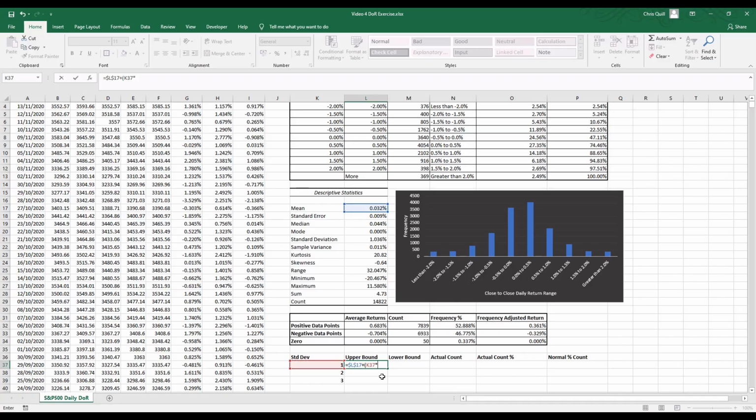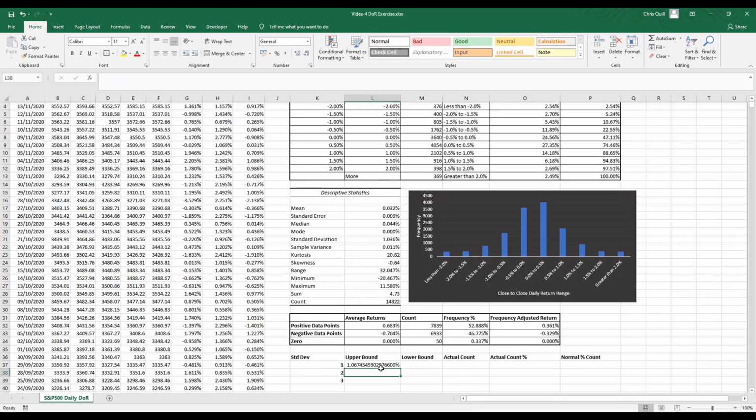I'm then going to times that by the standard deviation. So that is cell reference L21, and we can fix that cell reference because we don't want that to move when we copy this formula down. And then finally, we can close the brackets and press enter. And don't worry about the formatting for this number. We'll figure that out after we've done some of the rest of the table.